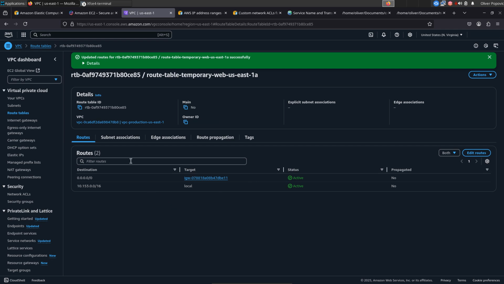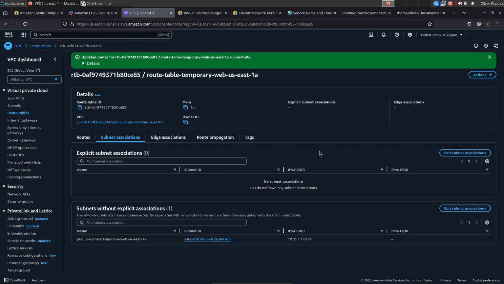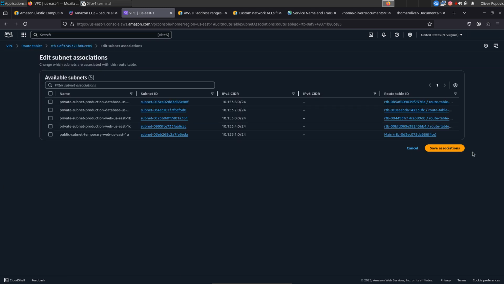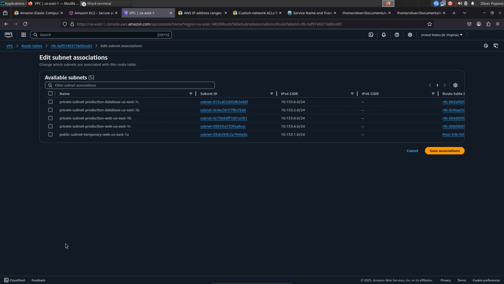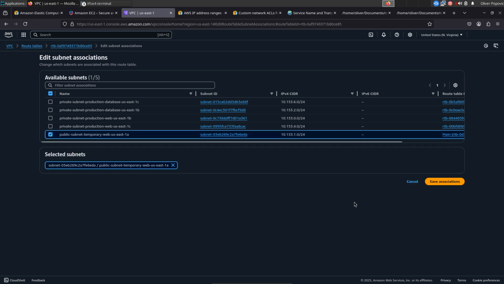Click Subnet Associations. Then click Edit Subnet Associations. Choose the temporary public subnet. Then click Save Associations.